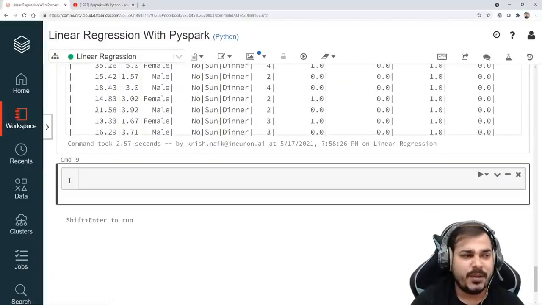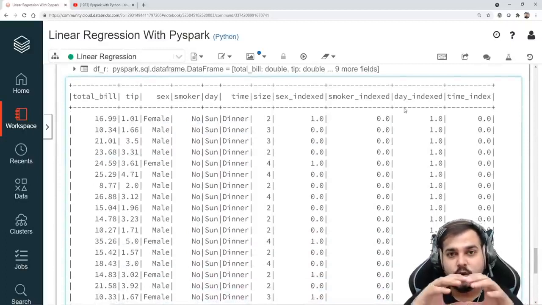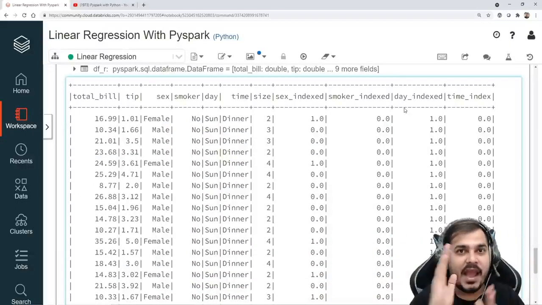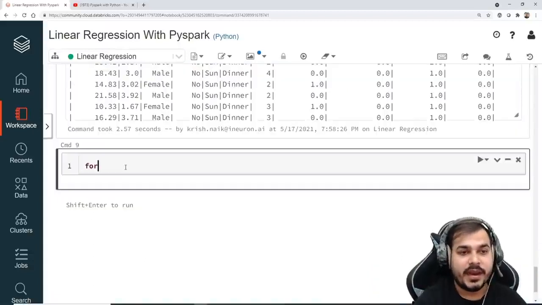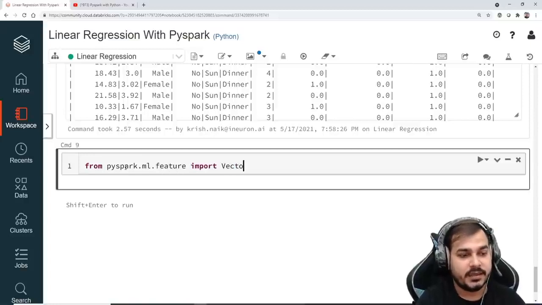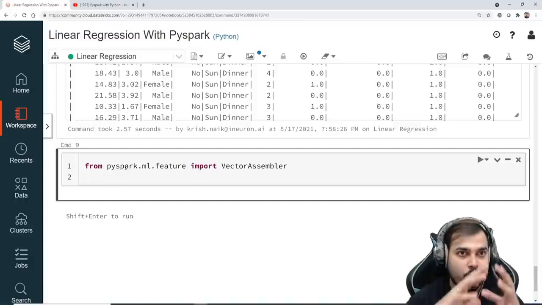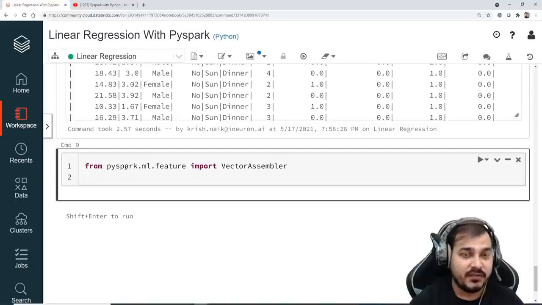Now the steps are pretty easy because we have already created this specific data set. Now what we have to do is use something called a vector assembler. Always remember, guys, in PySpark, whenever we have all these features, we need to group all the independent features together and the dependent feature separately. So we'll write from pyspark.ml.feature, I'm going to import something called VectorAssembler, right? This will actually help us group the independent features together and the dependent feature separately.